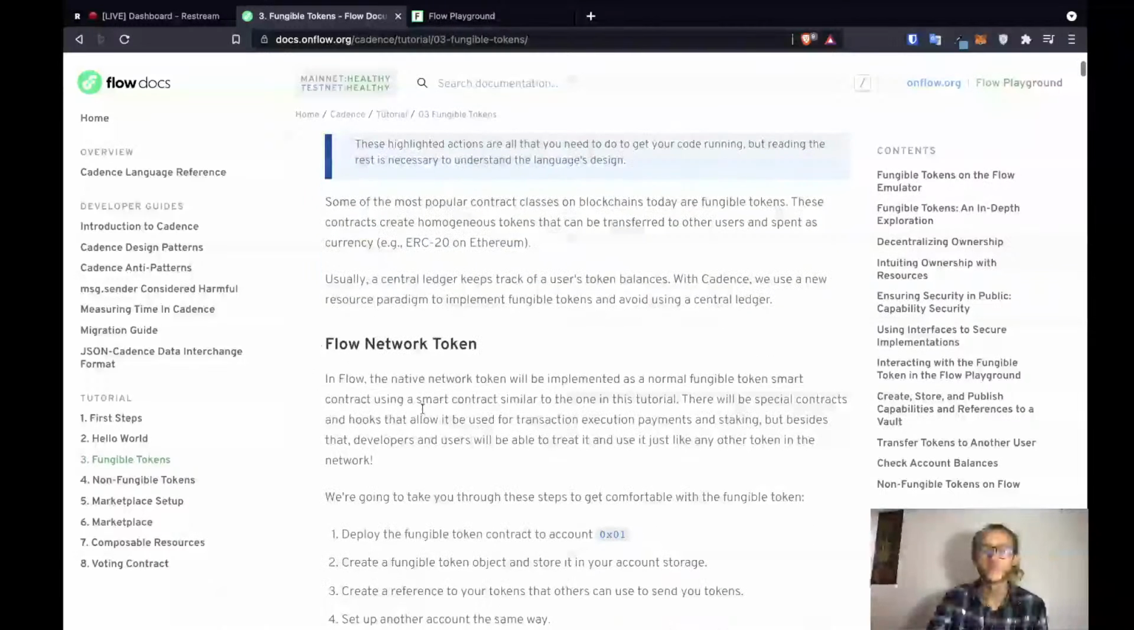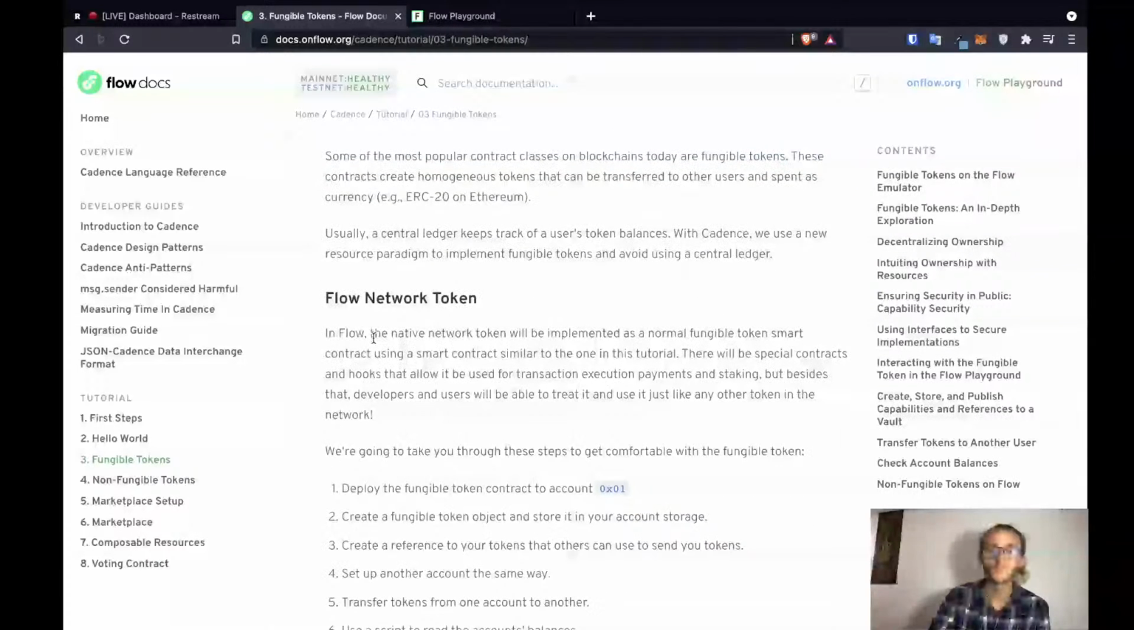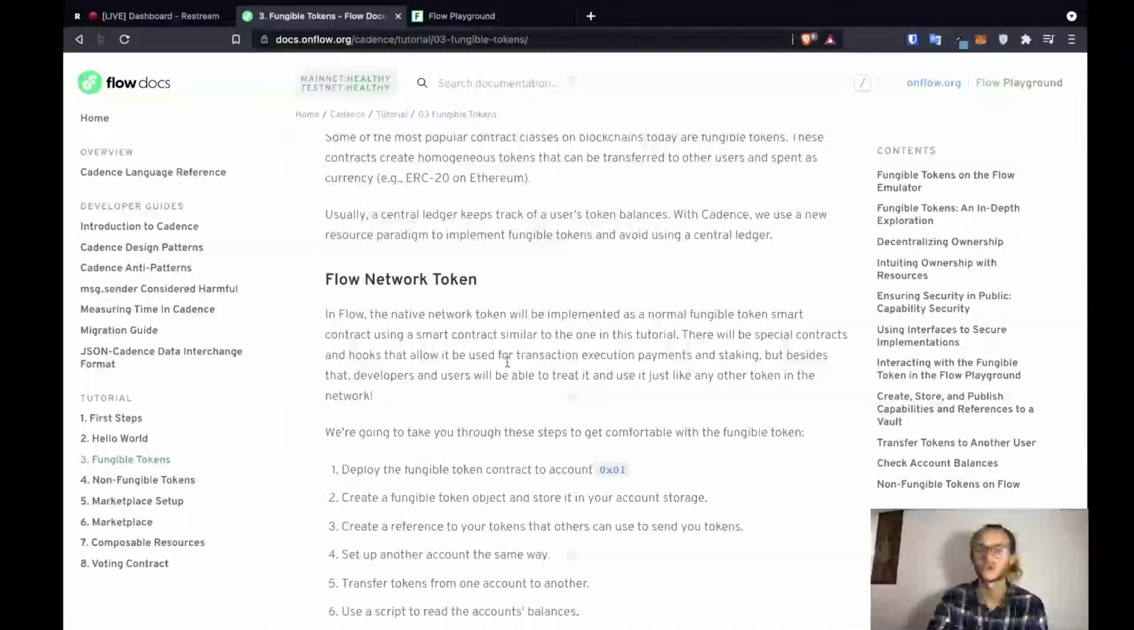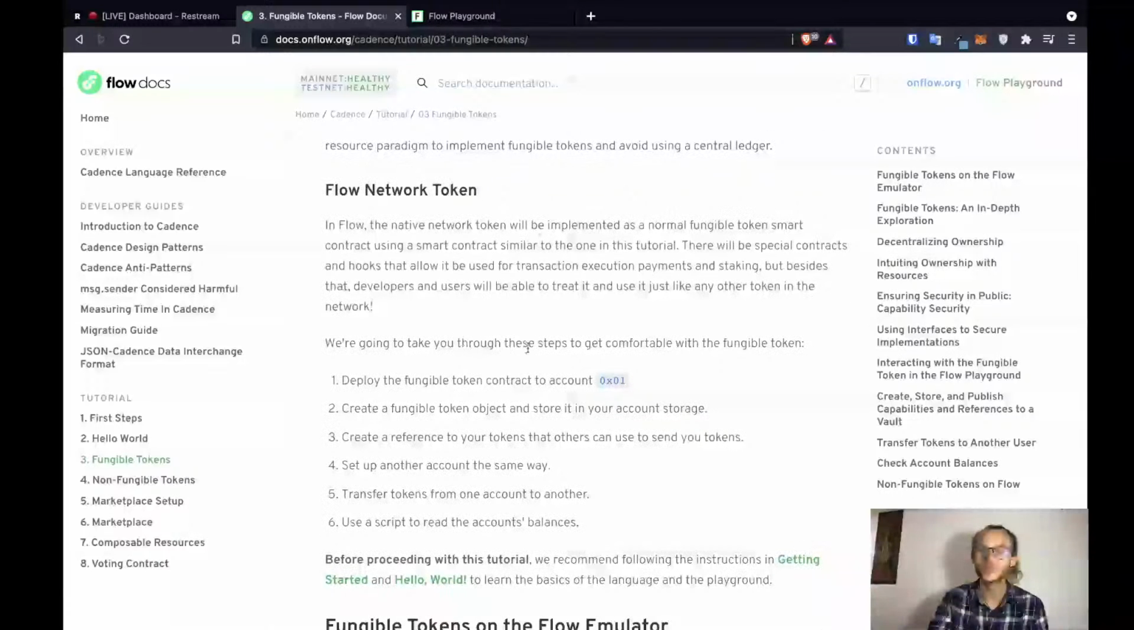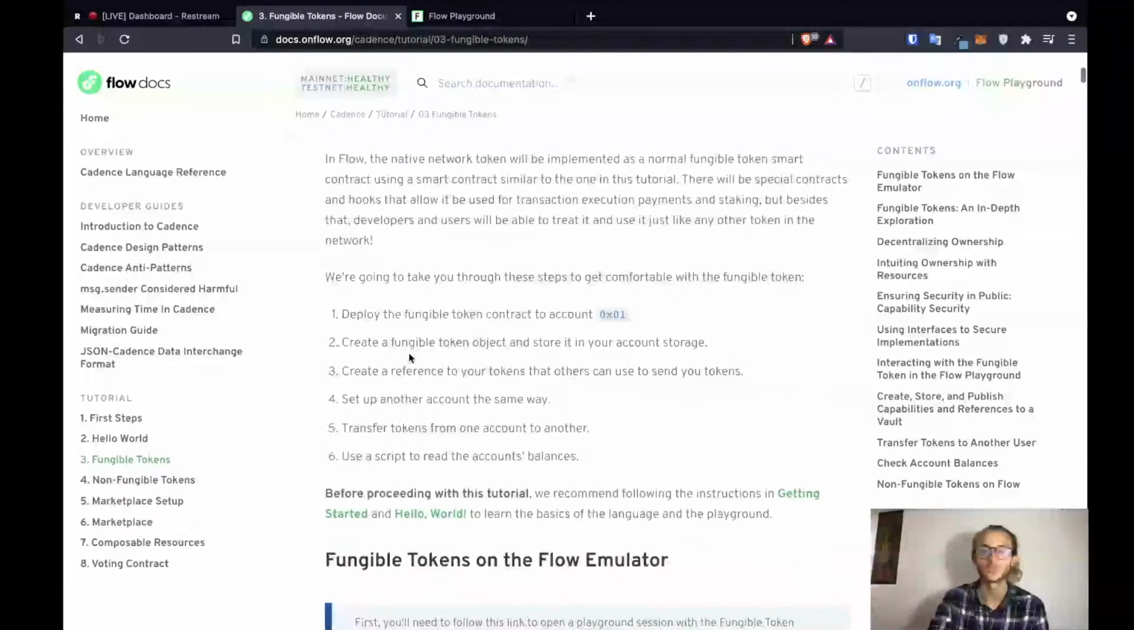The Flow Network Token. In Flow, the native network token will be implemented as a normal fungible token smart contract, using a smart contract similar to the one in this tutorial. There will be special contracts and hooks that allow it to be used for transaction execution payments and staking, but besides that, developers and users will be able to treat it and use it just like any other token in the network. We're going to take you through these steps to get comfortable with the fungible token.